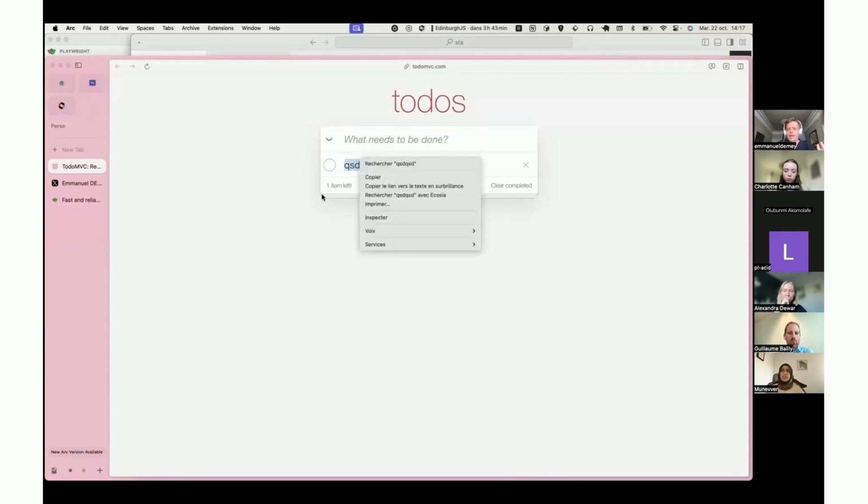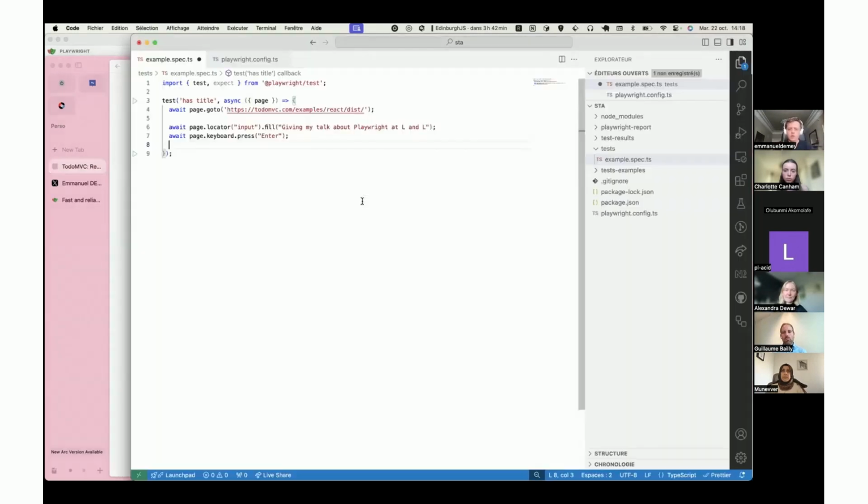We can select an element, but how can we? If you are not a developer, it can be hard to understand and to know what kind of selector I need to use in order to be able to manipulate this line of my to-do list. So how can we do that? Playwright gives us some functionality that will make the process of writing Playwright tests easier, and I will show you right now. So let's first just run this code.